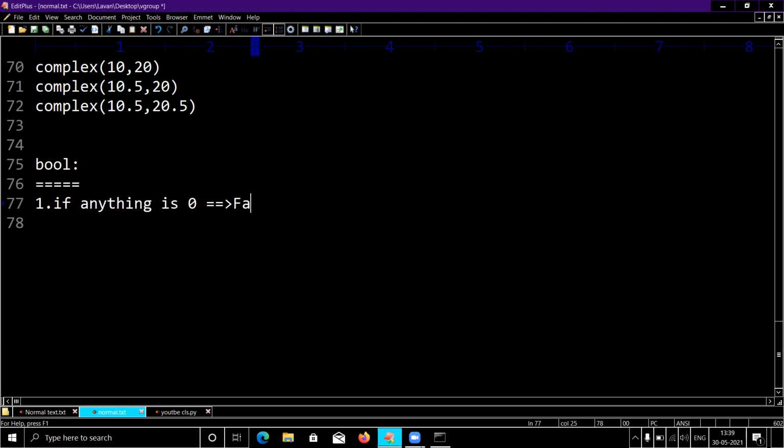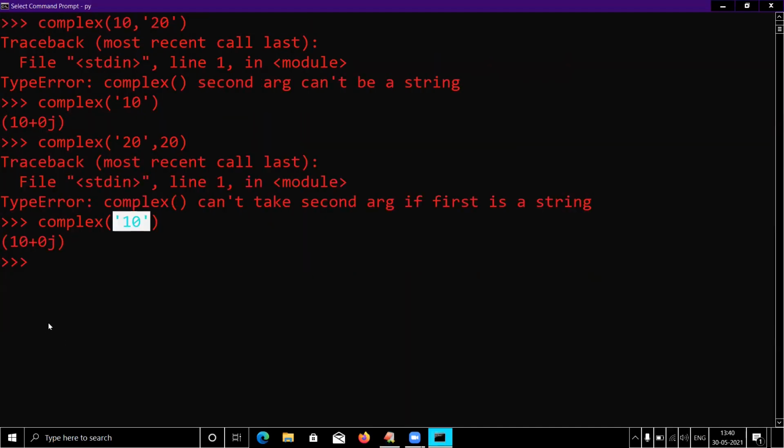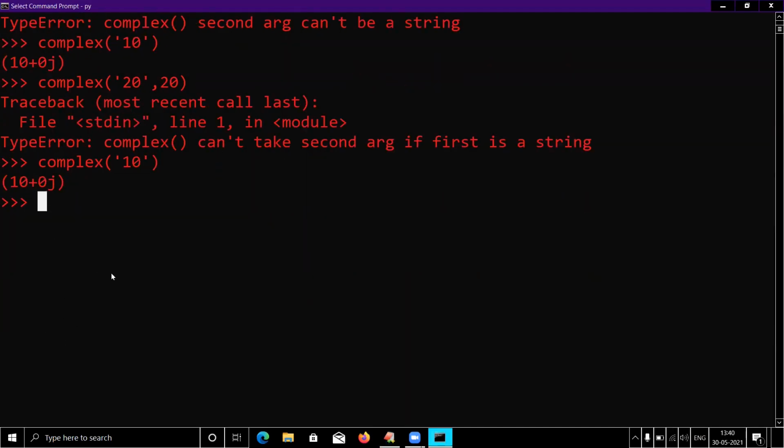It will be considered as a false. And if anything is non-zero, then it will be considered as a true. So let me execute some examples, then we will get a better idea. Here I will take bool. This is the function we are going to use to convert any other type into bool type. So bool of 10 I am taking. Yes, we are getting true.